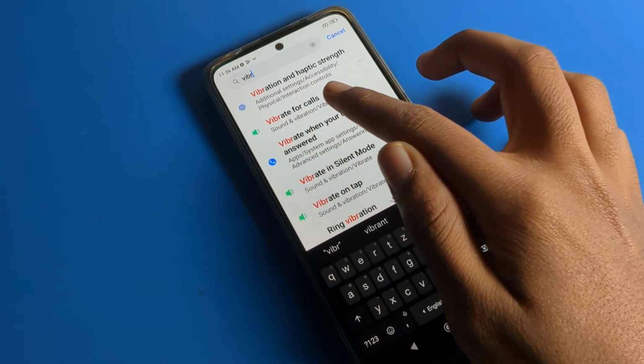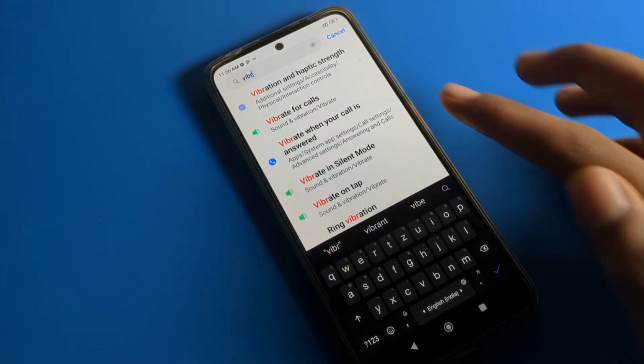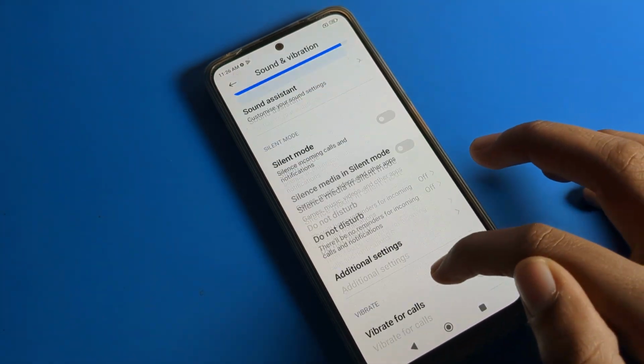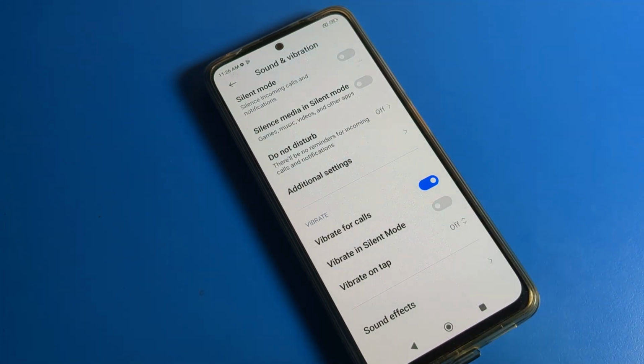In the search bar, we will search. Friends, you can see the vibrate for call setting here, we will click here. So your vibrate for call is on, and if you have turned it on by mistake, just turn it off and your problem will be fixed. So friends, after turning off vibrate for calls, our phone will not vibrate for calls. This problem is solved in Poco phone.